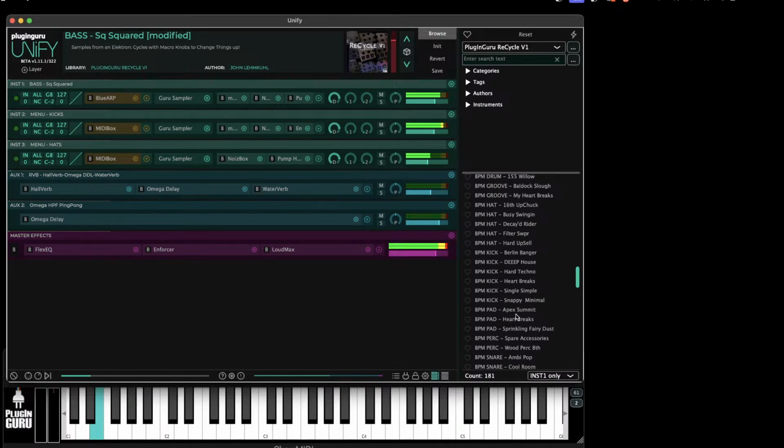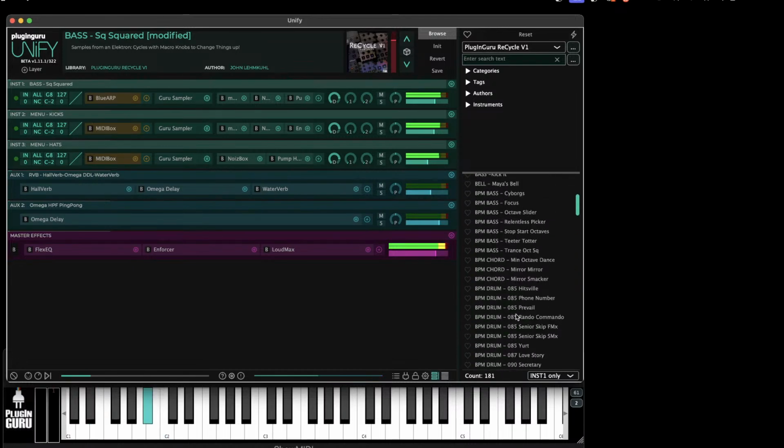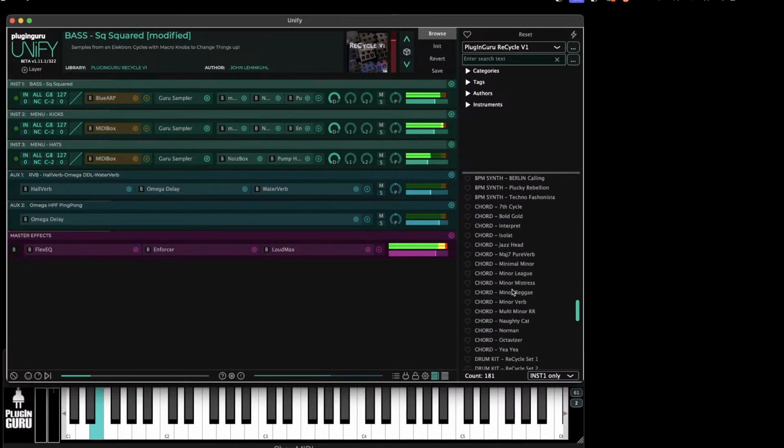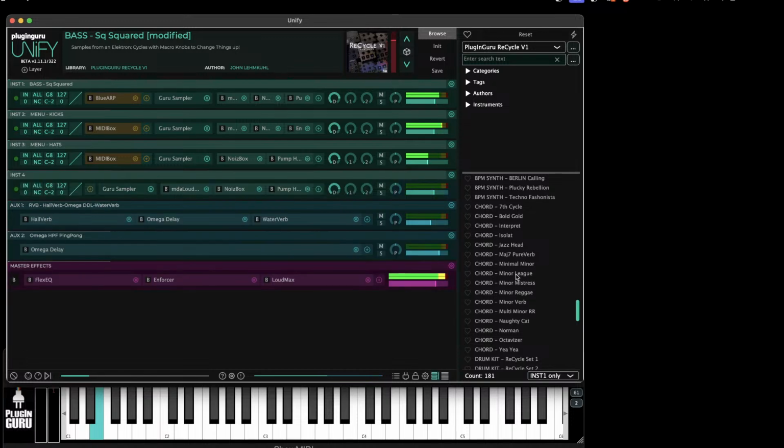That sounds pretty good. Let's get a chord thing going on. So let's go down here, actually just chord. Let's say maybe minor league. And we got to take it up like 2 octaves to get it to where it plays along with the bass.